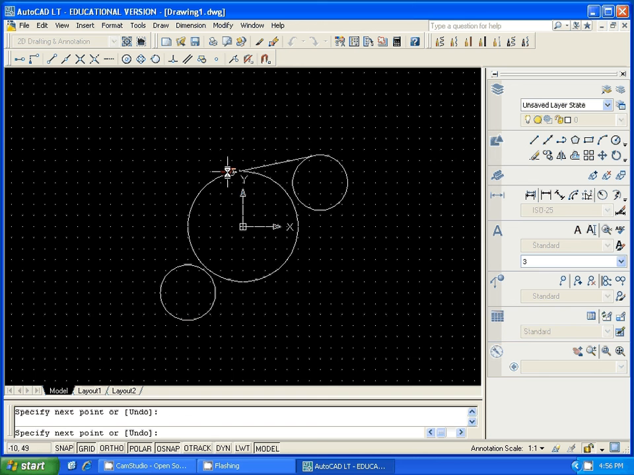Hit enter, and then spacebar to get the last command. Again, hover over your middle circle, and then hover over your small circle at the bottom. And the tangent line is now in.